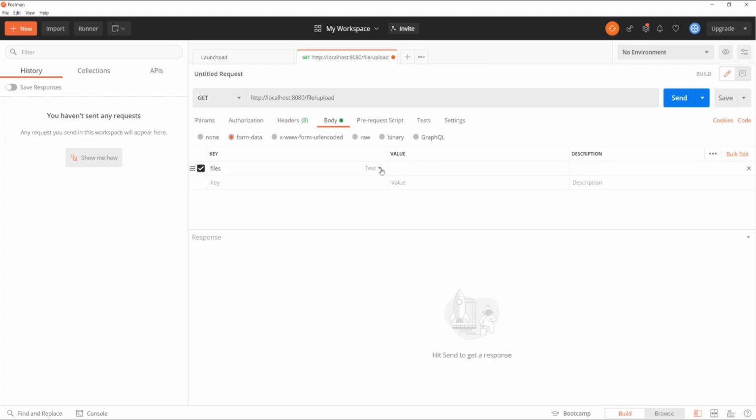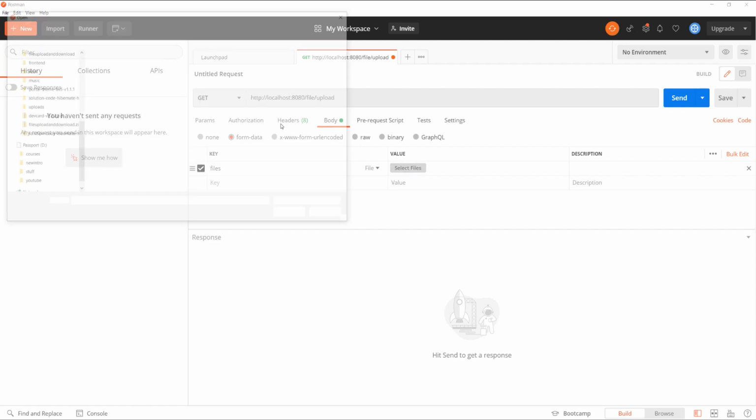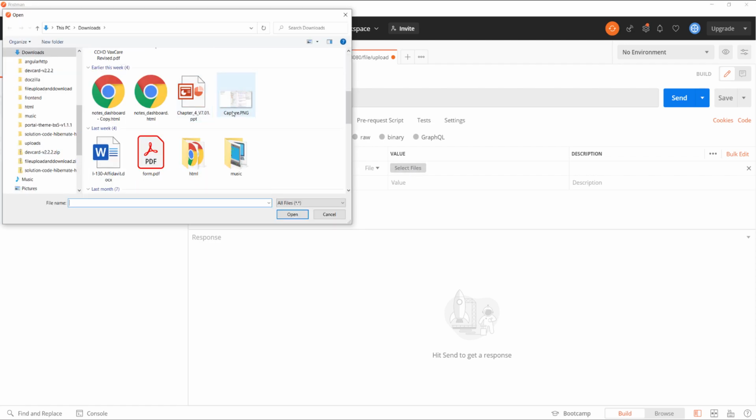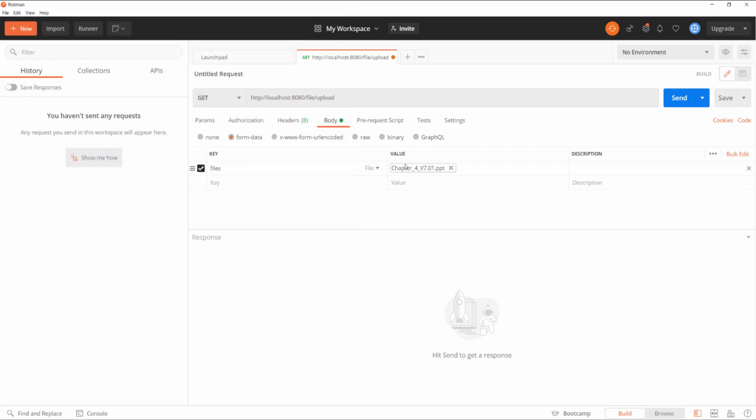Okay, and then we need to change this from text to file because we're trying to pass in files. So we're gonna give the key for files and then select files. So I'm gonna go ahead and select files, and let's say I'm gonna select this PowerPoint and open. All right, so the file is selected, and now we need to send the request.